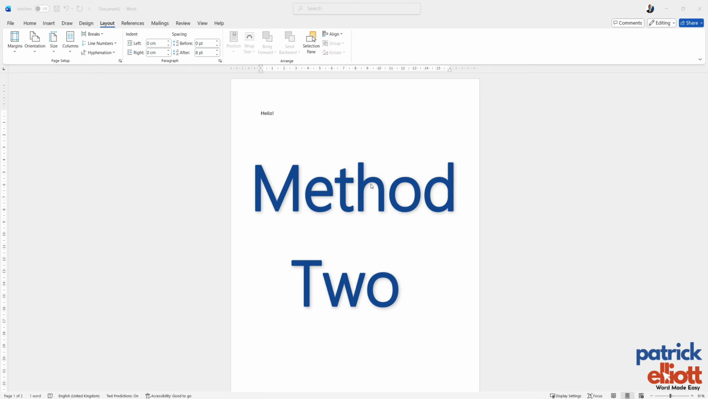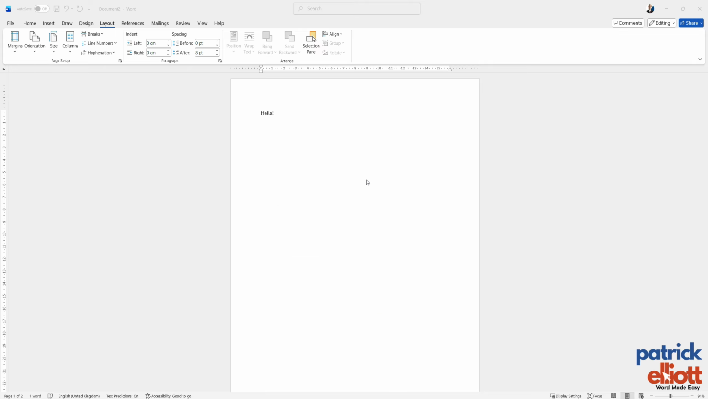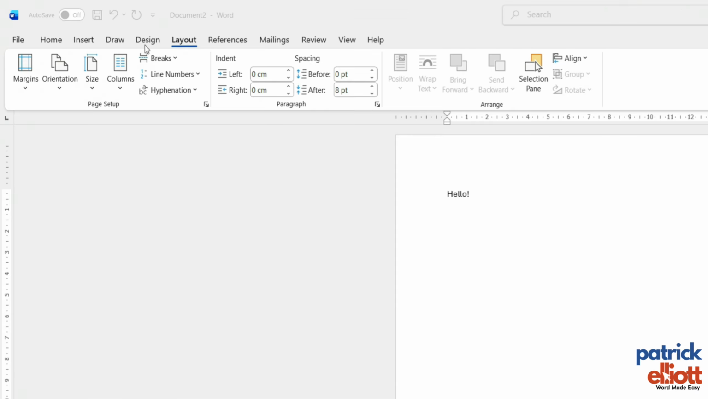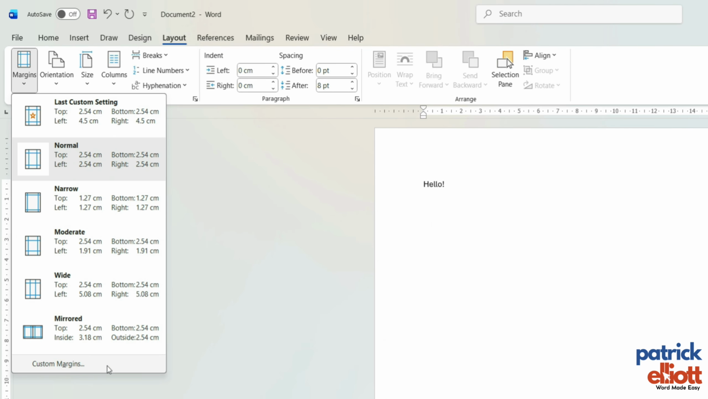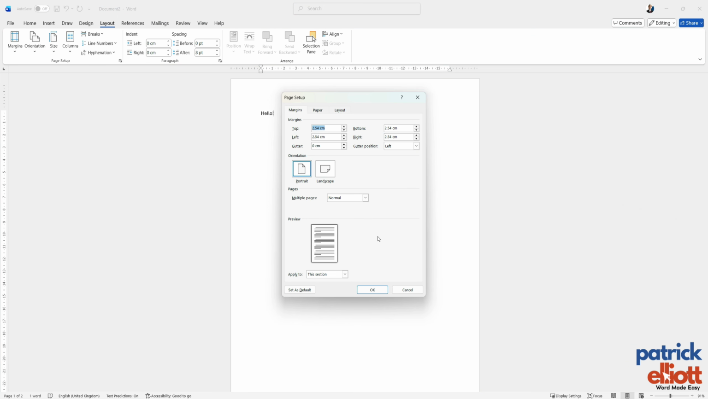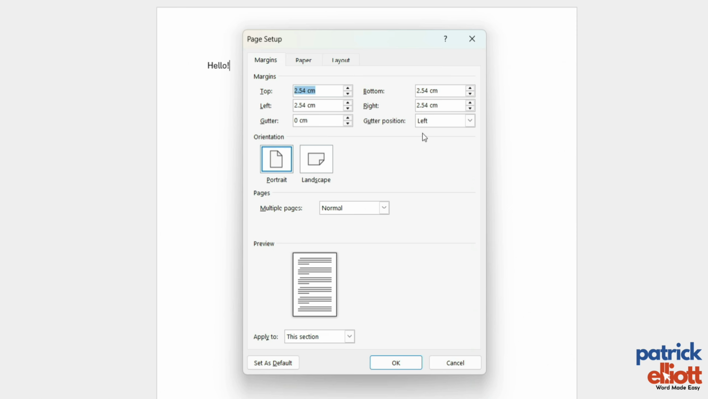Method number 2, we're going to add a new element of customization to our margins. So click Layout, click Margins, but this time we're going to click at the bottom, Custom Margins. A new dialog window will open up, and you'll notice that the measurements reflect the type of margins you saw in normal, 2.54 centimeters.